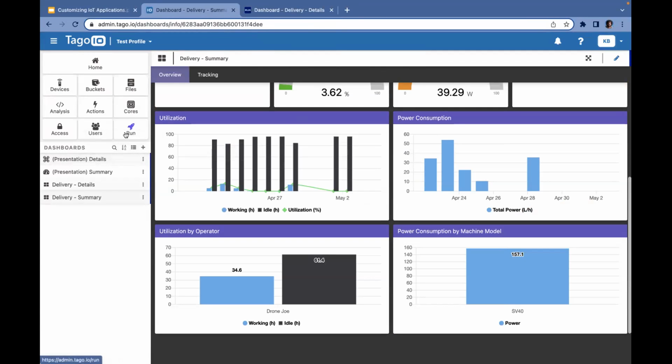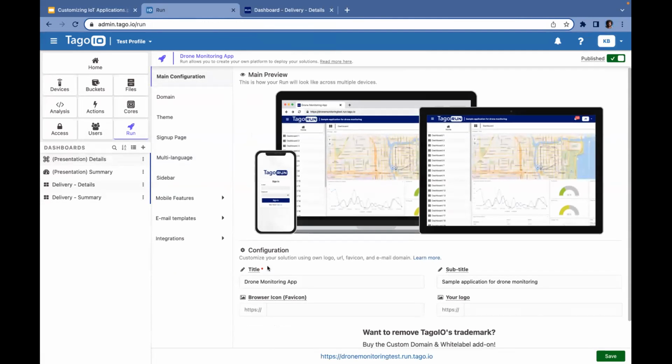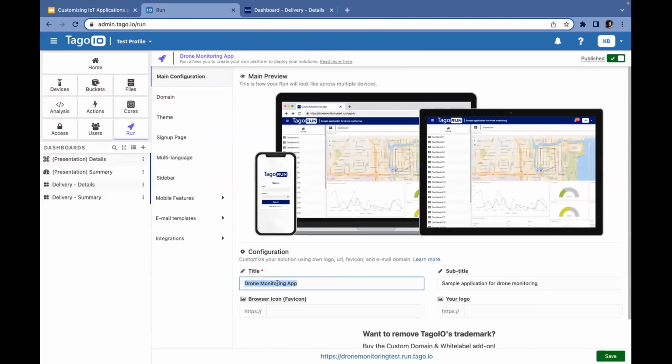If we go into the run page, we can see that this is a fairly basic run. I only changed the title and the subtitle as well. Our application is a drone monitoring app, so it's just a fairly simple run.